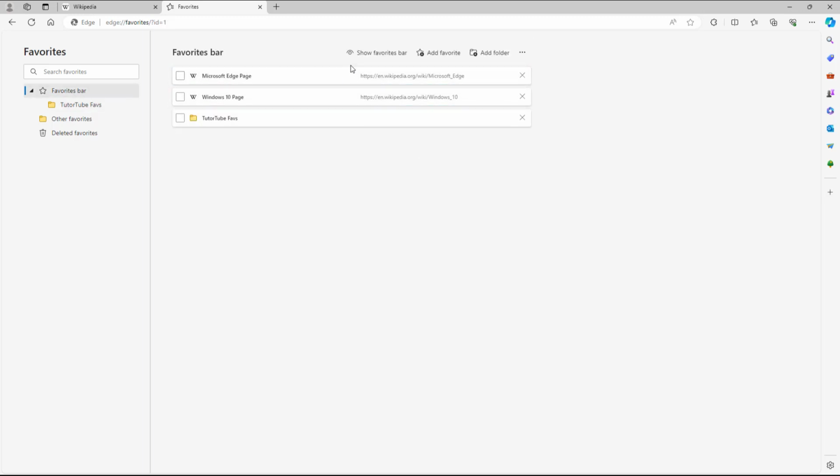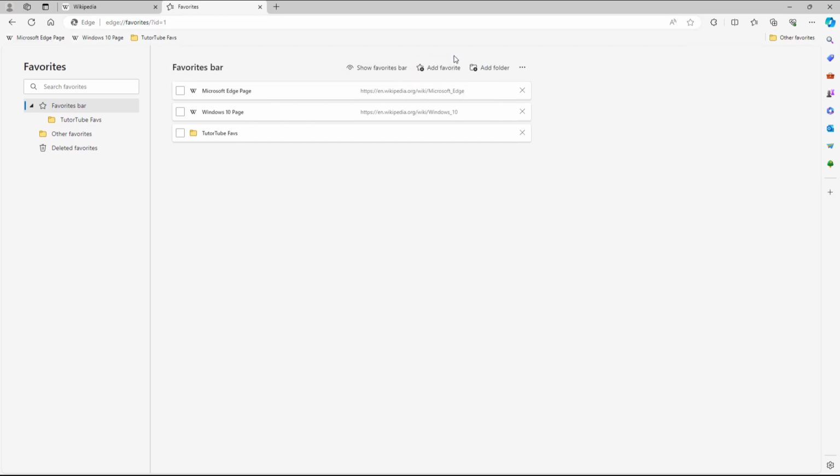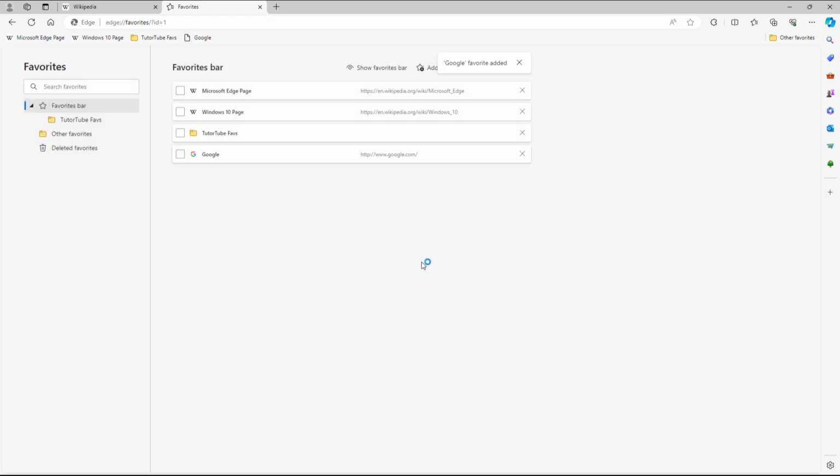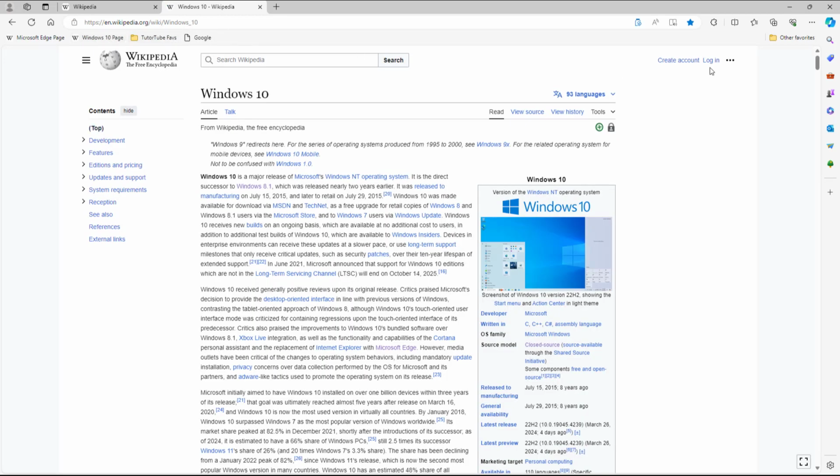So let's just go onto the favorite bar. And over here, you can show the favorite bar and click on always. If I click on add favorite, it allows me to add a favorite manually as well. So I can just type in Google, for example, and type in www.google.com right here, click on save, and you can see that it has been added to the favorites, just like this. And you can see the favorite bar over here, and you can access this right here.